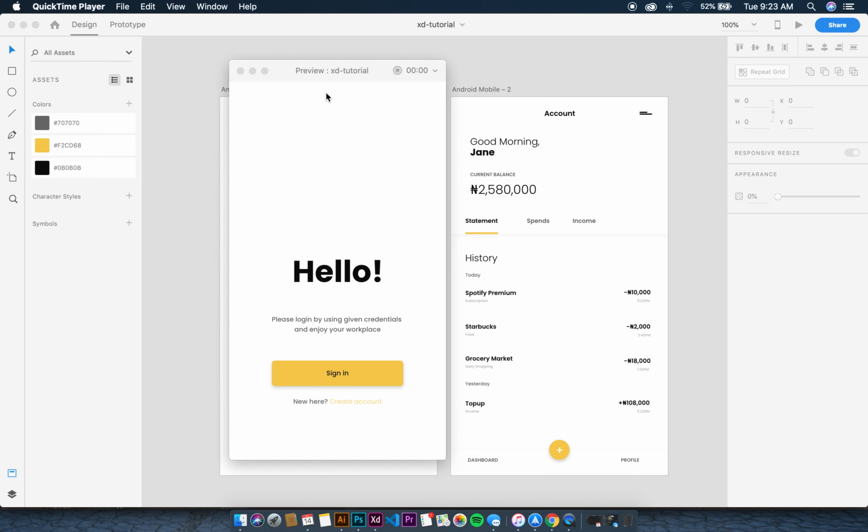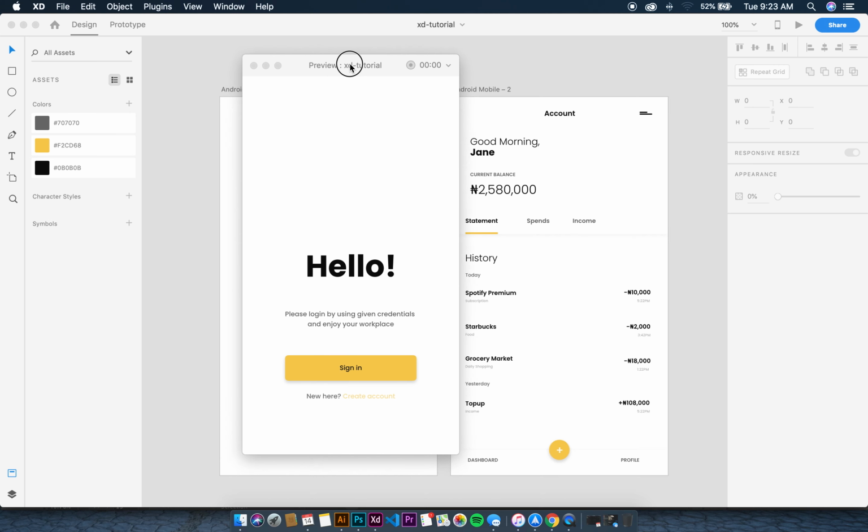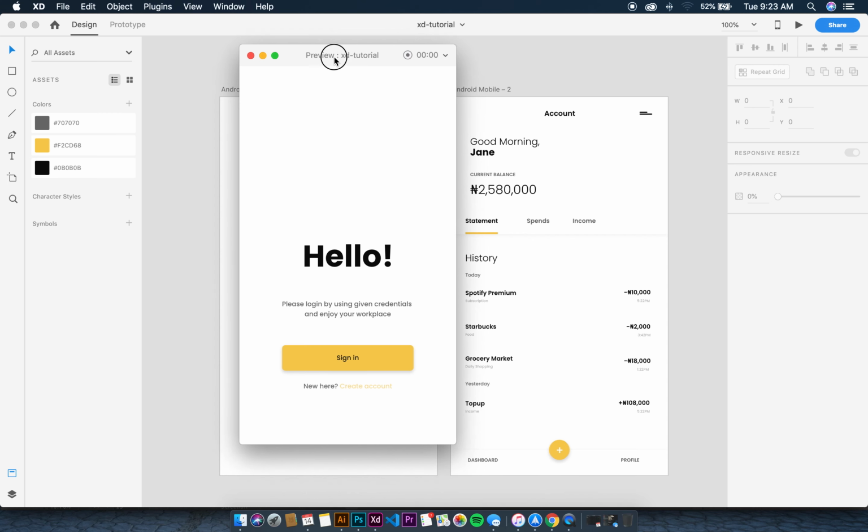Welcome back. Today I'm going to be showing you a quick tutorial on Adobe XD on how to create two lovely mobile banking screens. So we're literally going to be creating two artboards in Adobe XD. The first screen is going to be the splash page, which is the first thing people see when they come on, which says hello, please log in by using your given credentials and enjoy your workplace.